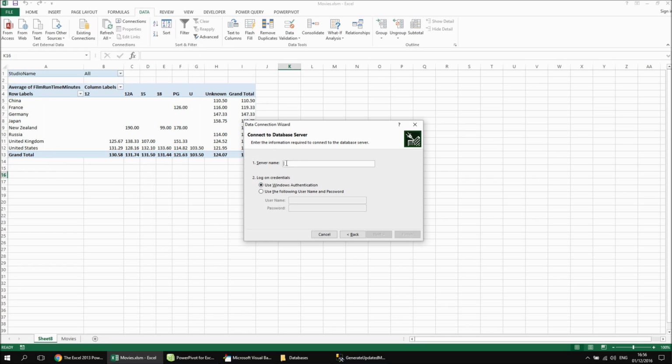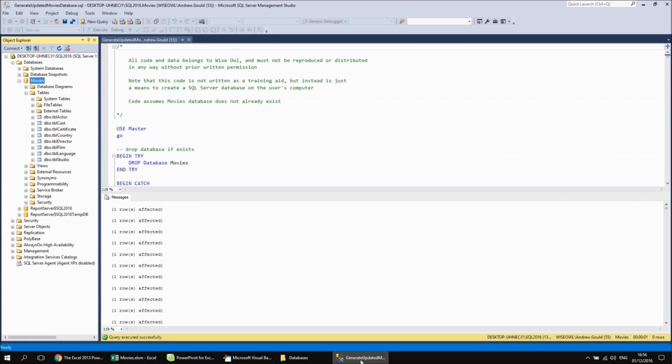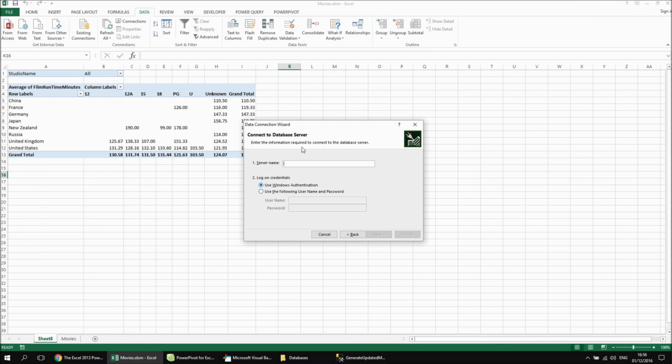database. I need to know the server name, which I've just seen actually in SQL Server Management Studio. So the full server name is, in this case, the name of my machine, because it's a local instance of SQL Server, followed by a / SQL 2016. Now because this is my local machine, I can have a quick shortcut to that. I can type in a full stop, followed by a / and then SQL 2016.